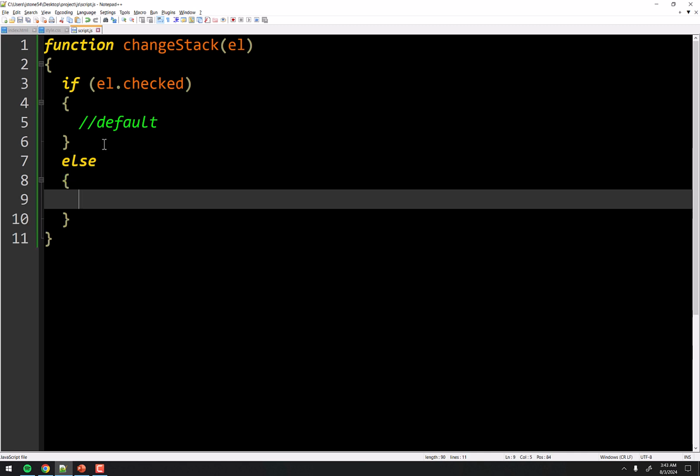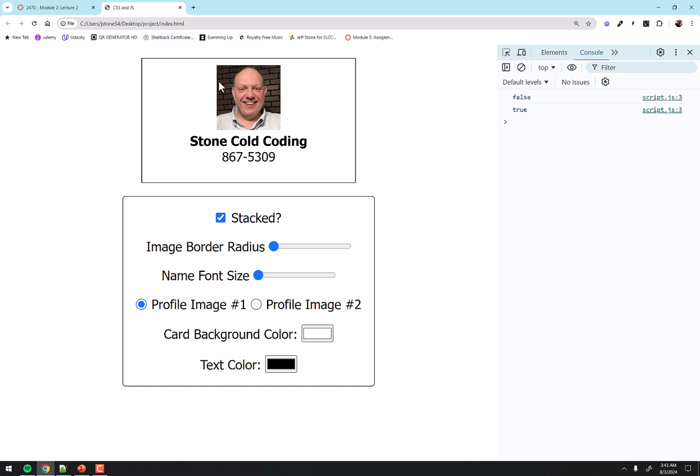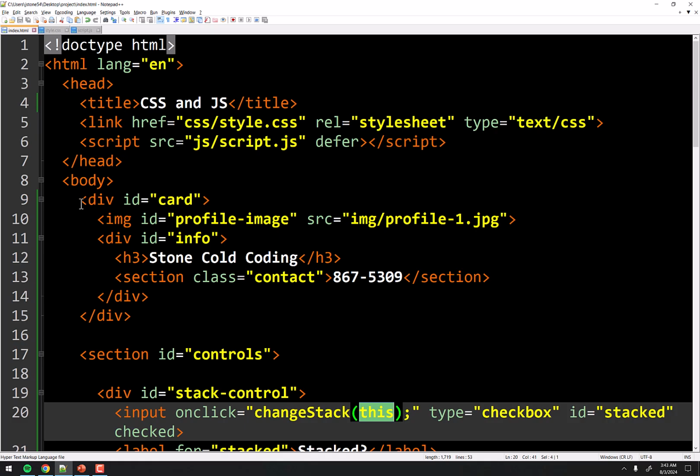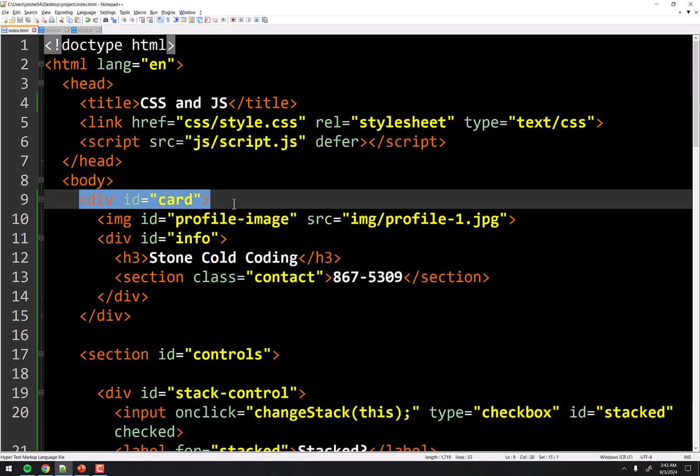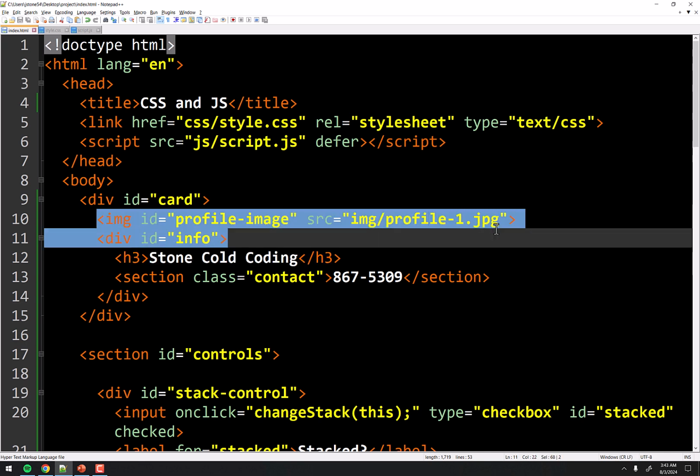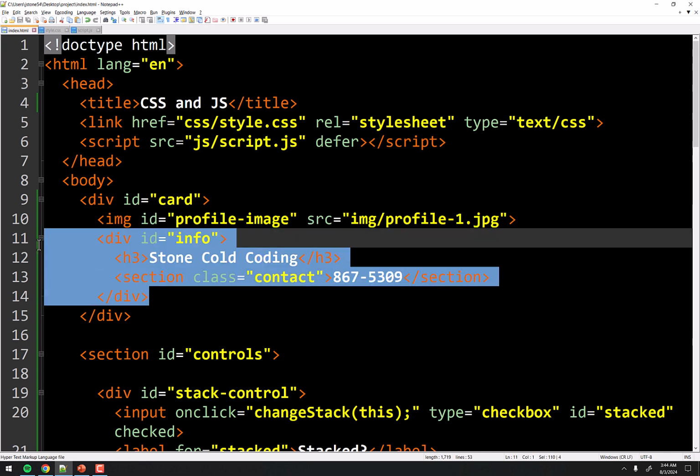Well, what is the something else? We just want to simply change this to display flex. By doing that, because of the way my HTML is structured, let's look at that real quick. Remember, we're going to apply flex to the card ID here. And so that means this will be a flex child and this will be a flex child. So the image will be on the left and the div will be on the right.